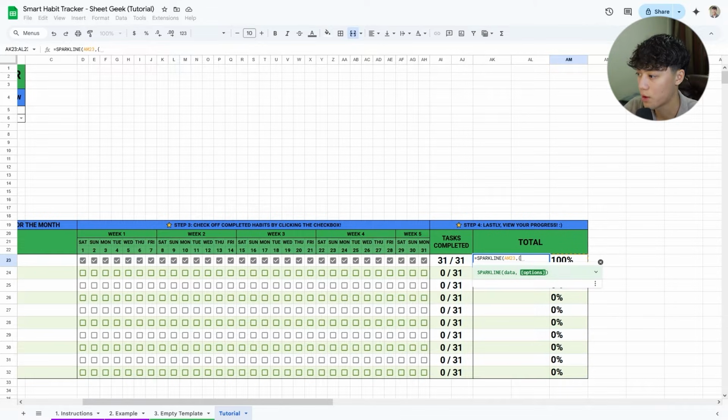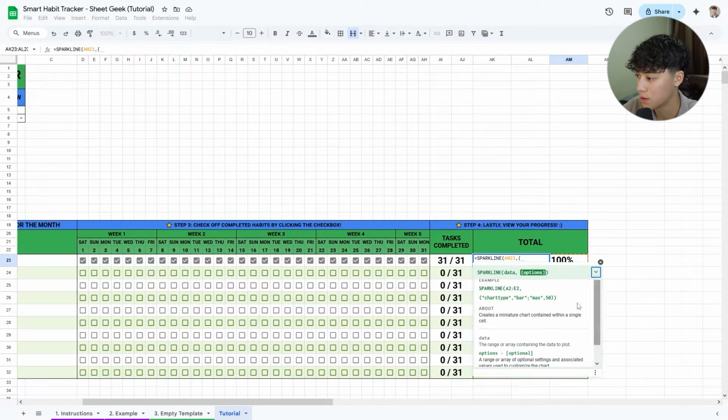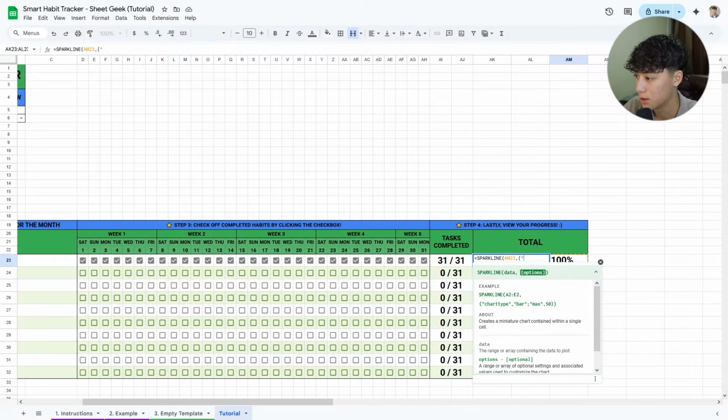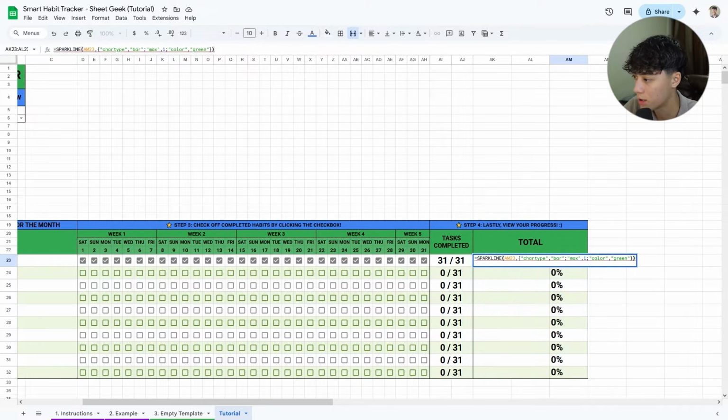So we're going to use squiggly bracket. And actually, I'm going to show you what the options look like. So we're going to do chart type. We want it to be a bar. And then we're going to use a semicolon. So make sure this is a colon, then this is a semicolon. The max will be 1. And use another semicolon. And for the color, we want it to be green. Close it off with our squiggly bracket first, and then our other bracket.